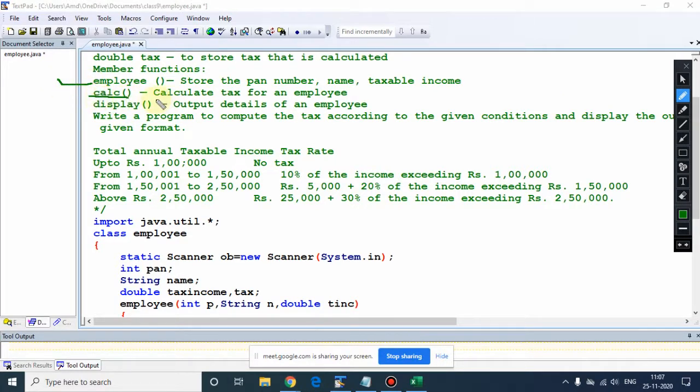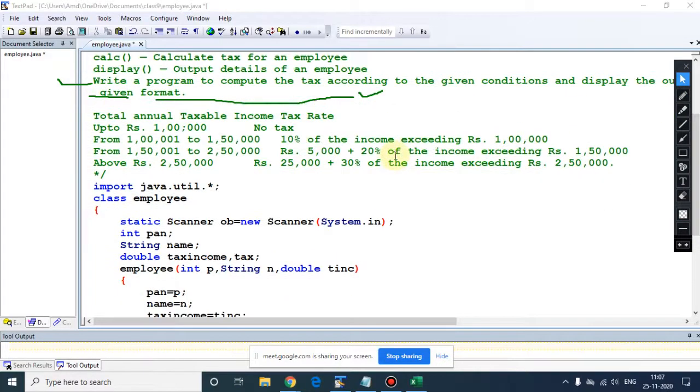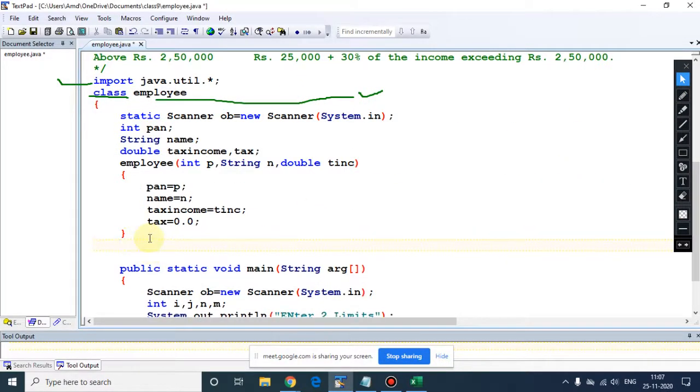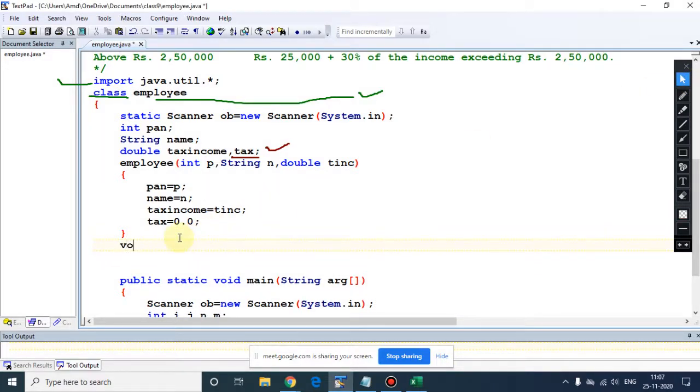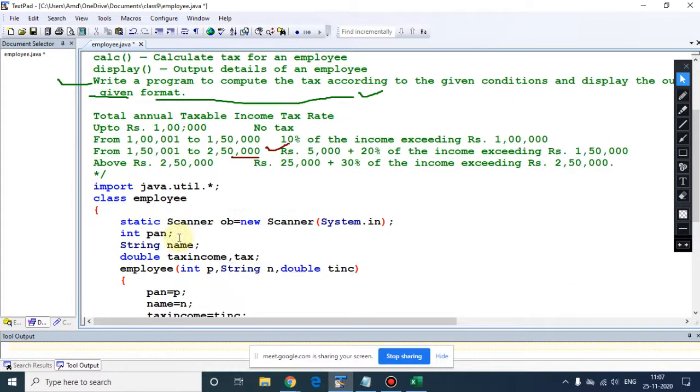Now calculate the tax for an employee, and the criteria is already mentioned below that, so we need to follow that. So the calc. Now for storing the calculated tax, the global area is already mentioned in the question. This is the global area in which we are supposed to store the tax, which means we are not supposed to redeclare it. So here you can use the return type for calc, and now according to this, the tax income we are getting in this variable.